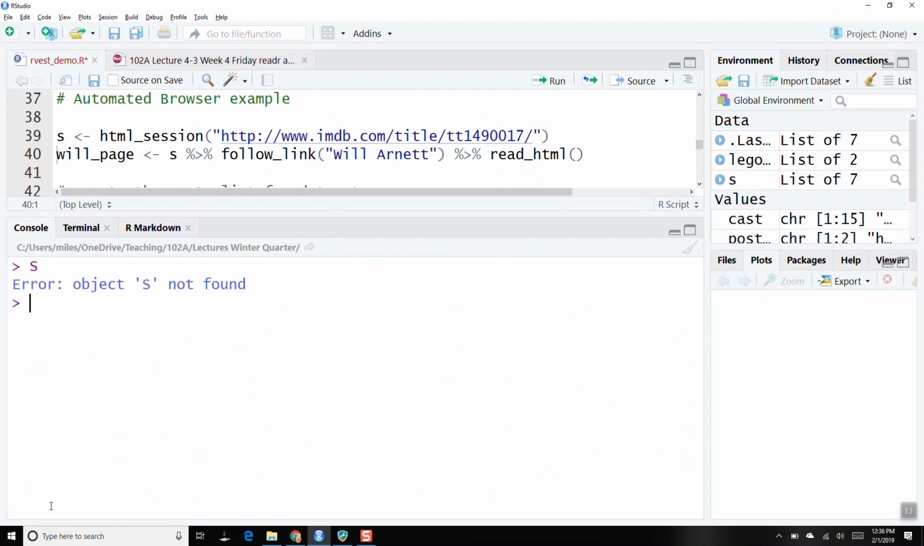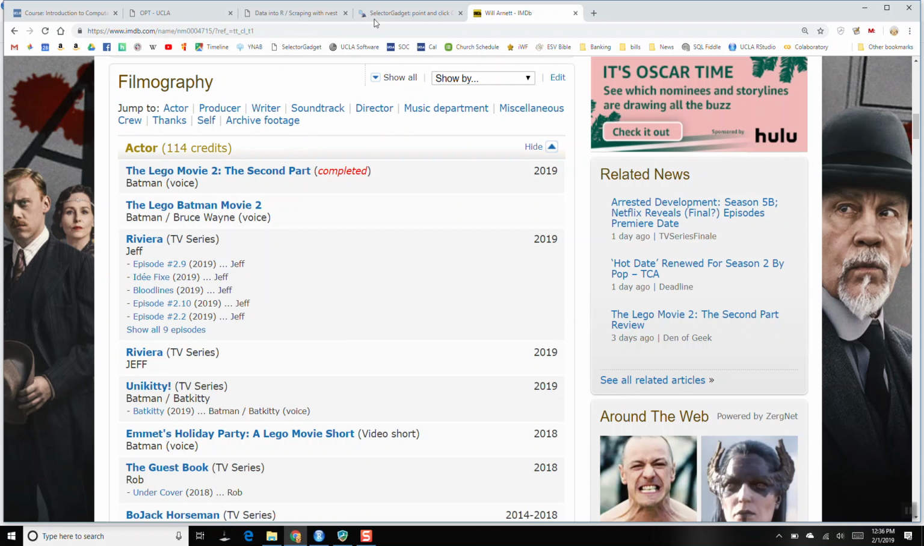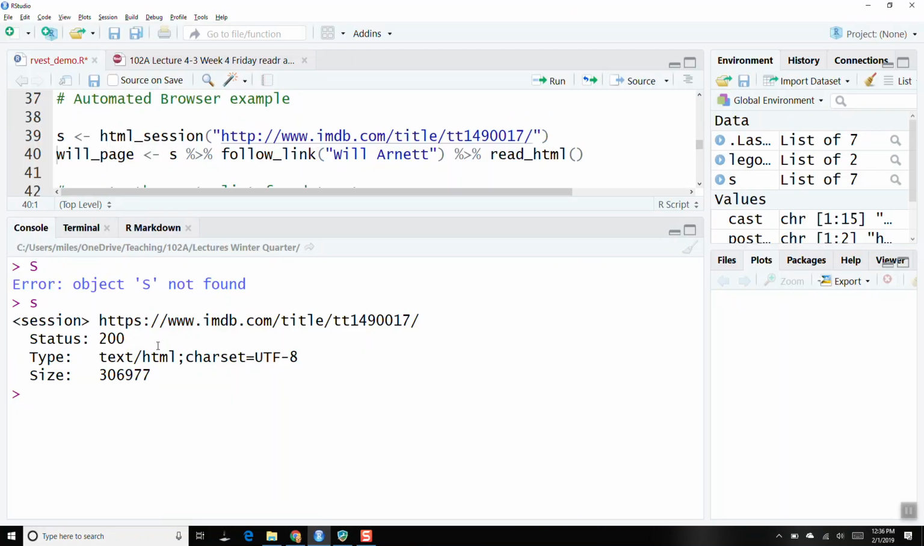So S is a session that is currently open at the Lego Movie webpage, okay? Status 200 means everything's normal. Status 404 is like file not found type of thing, okay? Status 200 basically means everything's normal.